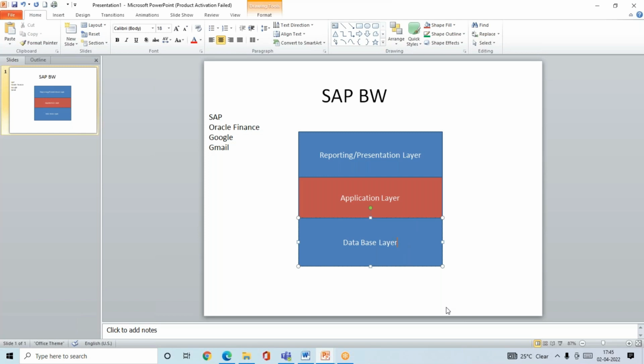Ultimately, the data has to be saved in a database. Say it can be your Oracle database I'm talking about, not the application. Oracle or your SQL. Or in SAP we have HANA. HANA, okay, it is an SAP product.